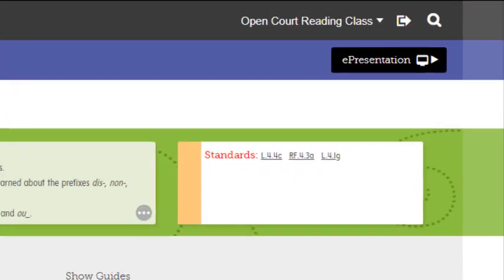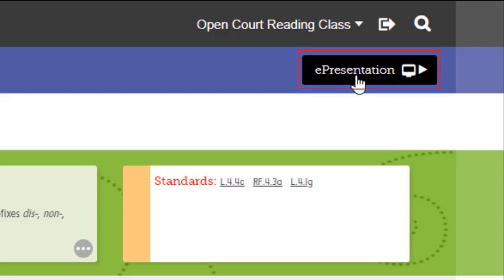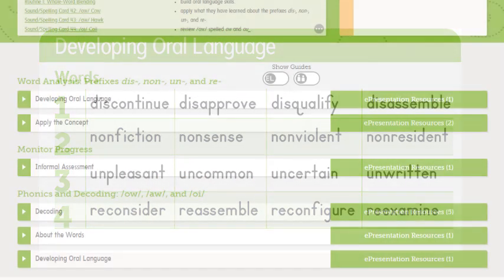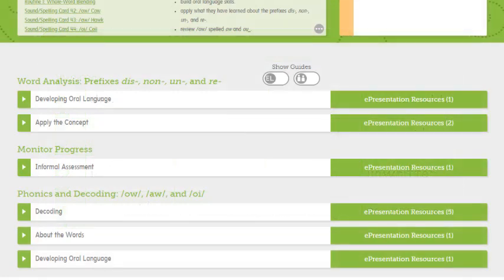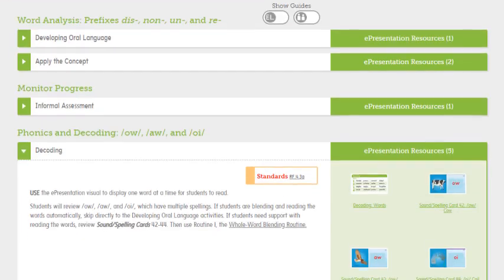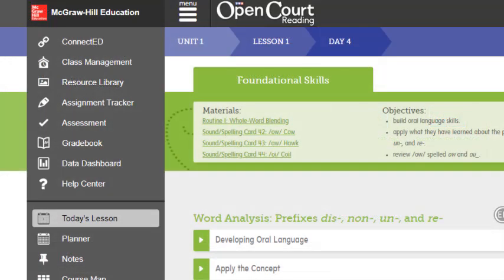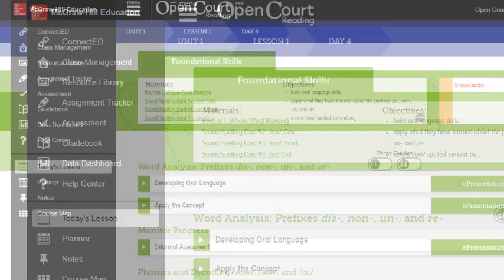Select the ePresentation button in the upper right corner of the page to open the ePresentation for this lesson in a new window. Specific ePresentation resources can also be accessed from within the lesson. When you expand a blade, any related ePresentation resources appear to the right. Select Today's Lesson to return to this page from any place in the program.